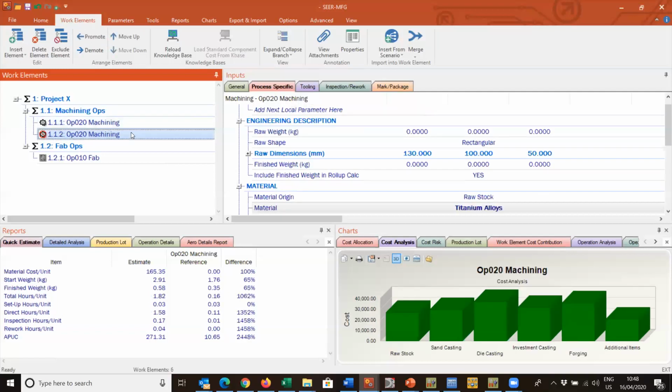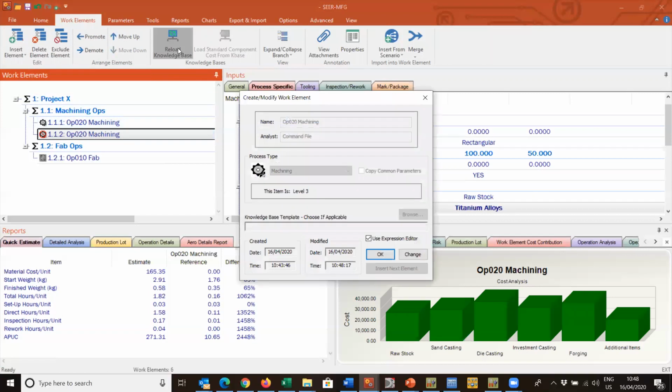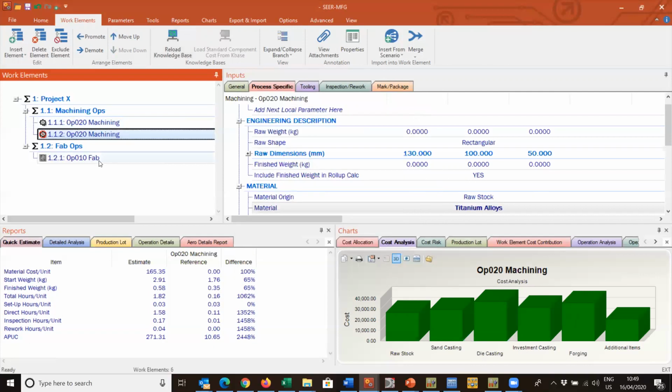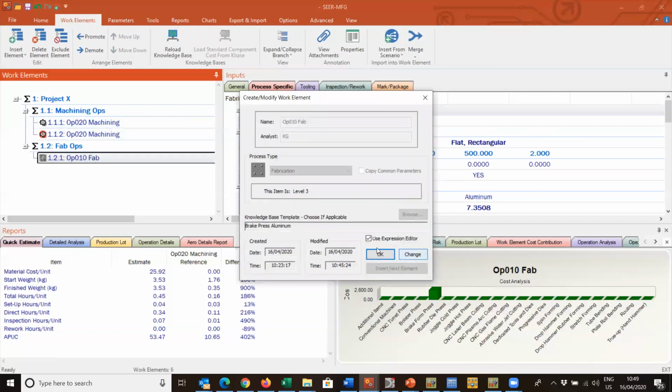We've now excluded that work element. So we can delete work elements, we can insert work elements, we can exclude them, we can promote, demote, move up and down for the manipulation. Reloading knowledge bases, if you want to change a knowledge base, simply here. We haven't got one on this one, so that would allow you to change it. It's basically no different to just double clicking and clicking on change here.